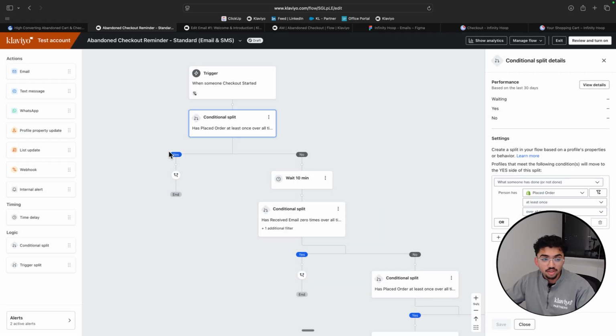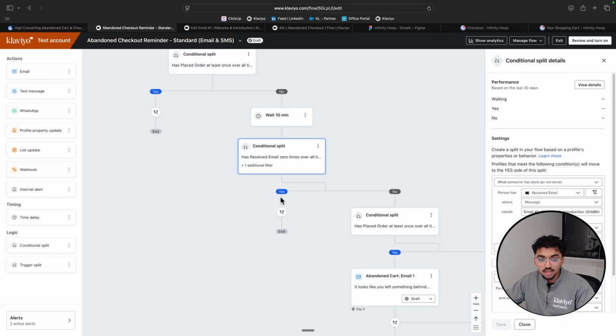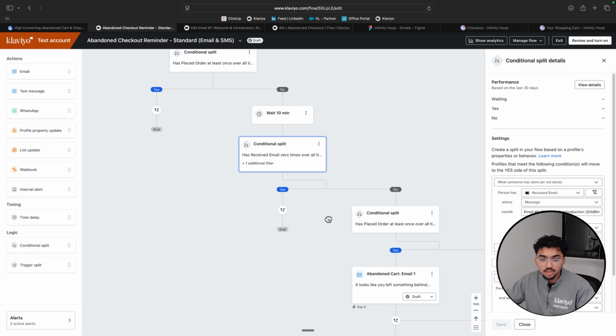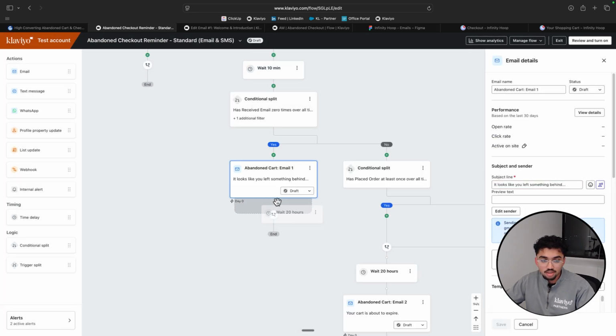So if they've placed an order at least once, these are returning customers. Once you go down to no, over here, in yes, it is implicit consent customers. In no, it is explicit consent customers. And what's going to happen here is we are going to drag all of this back.